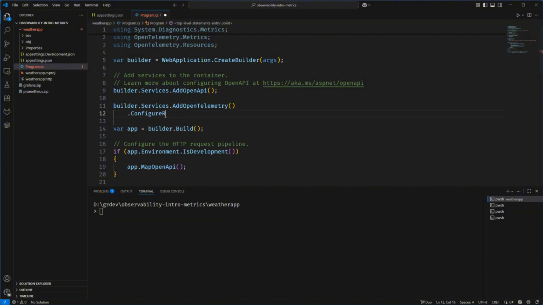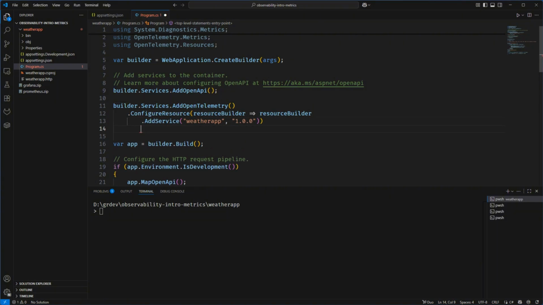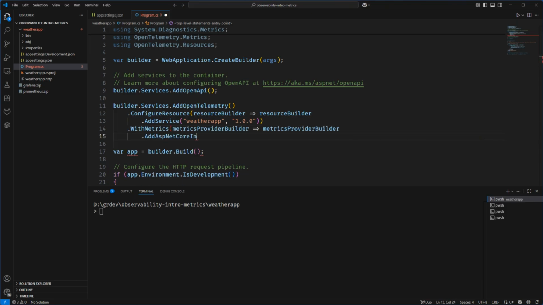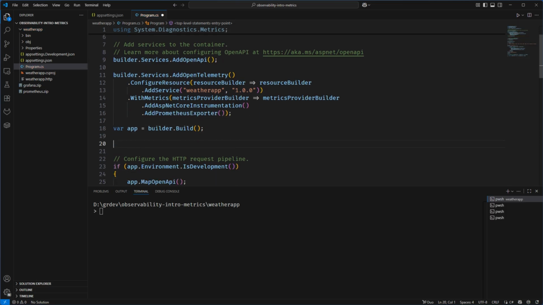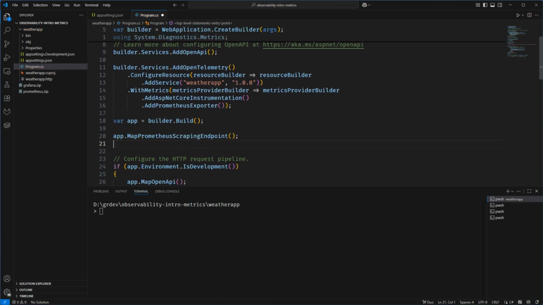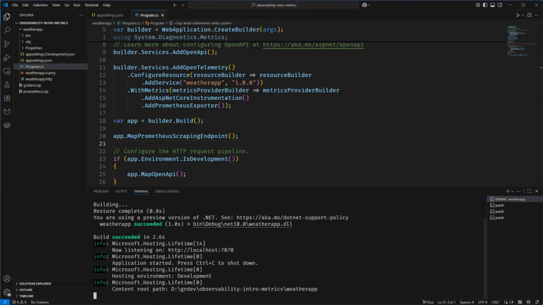For OpenTelemetry to work, we need to add our application as a service using the resource builder, and to set up the metrics builder with the instrumentation for ASP.NET and with the Prometheus exporter. Finally, we must map the Prometheus scraping endpoint. At this endpoint, the Prometheus exporter will make the metrics available. After all these changes, let's run our application again and test the Prometheus endpoint to see if it returns the application's metrics.